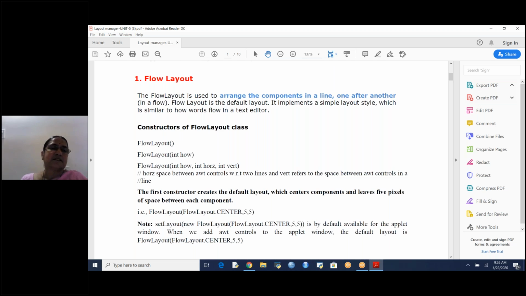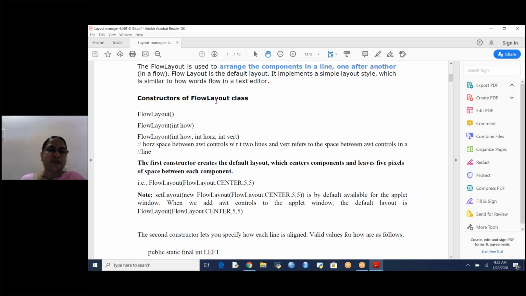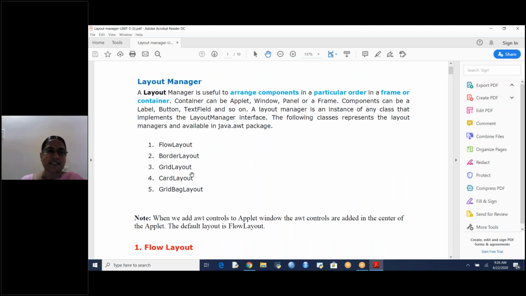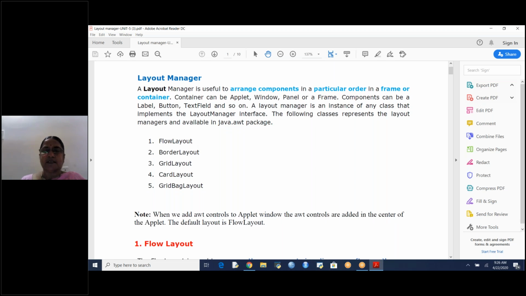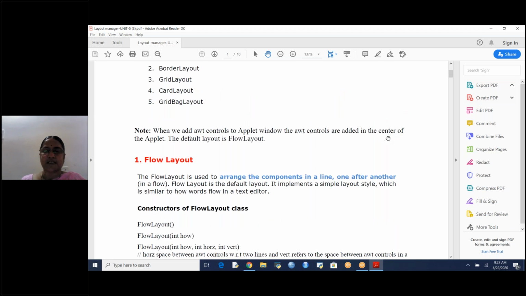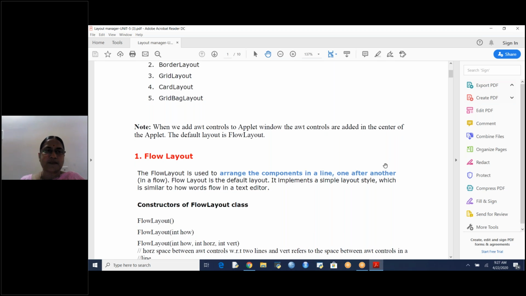I will explain this. Flow layout is a predefined class, which is there in the java.awt package. All the layout managers, these 5, are predefined classes, and all these are available in the java.awt package. So the following classes represent the layout managers and are available in java.awt package. So what is flow layout? It is the default layout, and in flow layout the alignment is of 3 types: center alignment, left and right, but the default one is center alignment. And we will see the flow layout is a predefined class now.